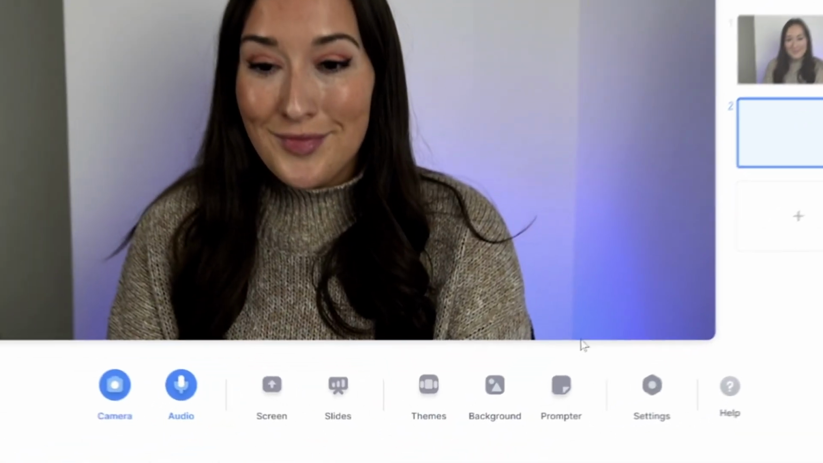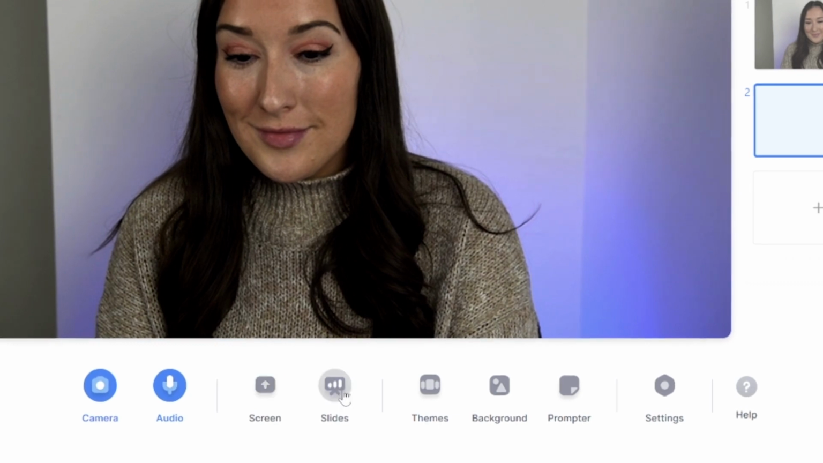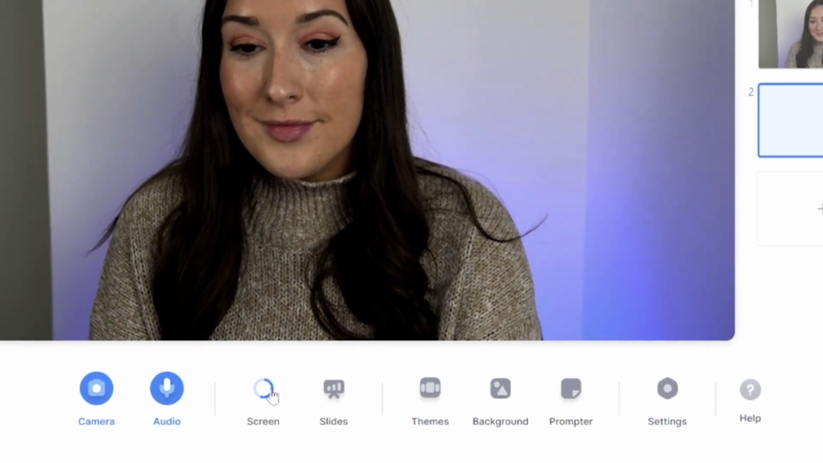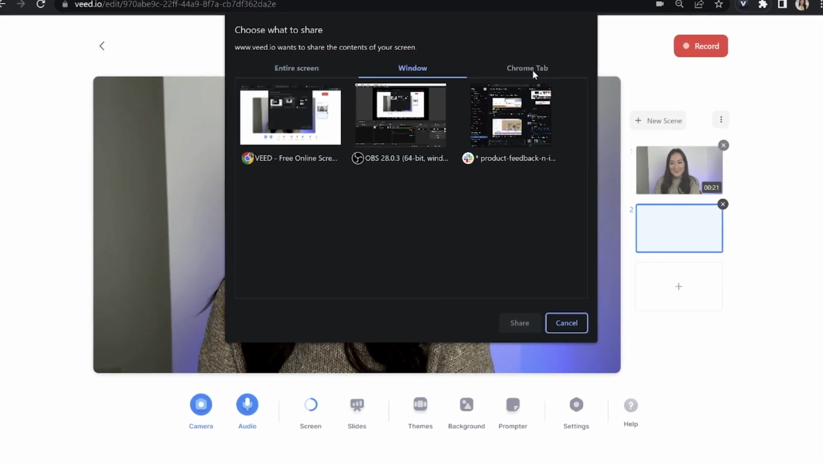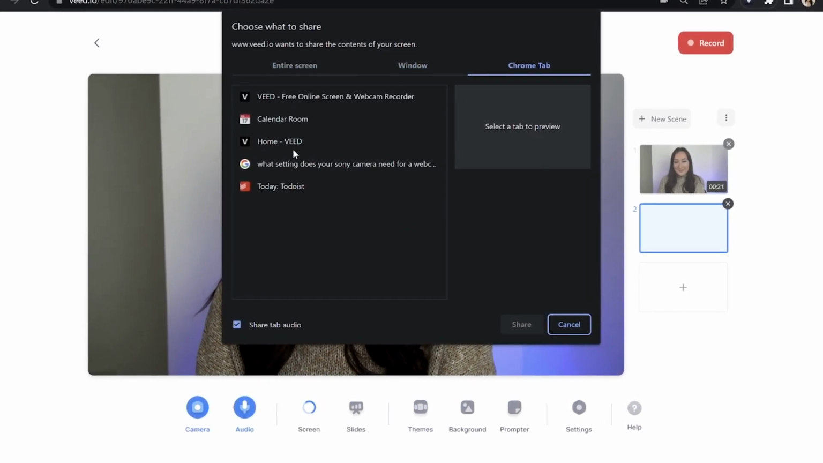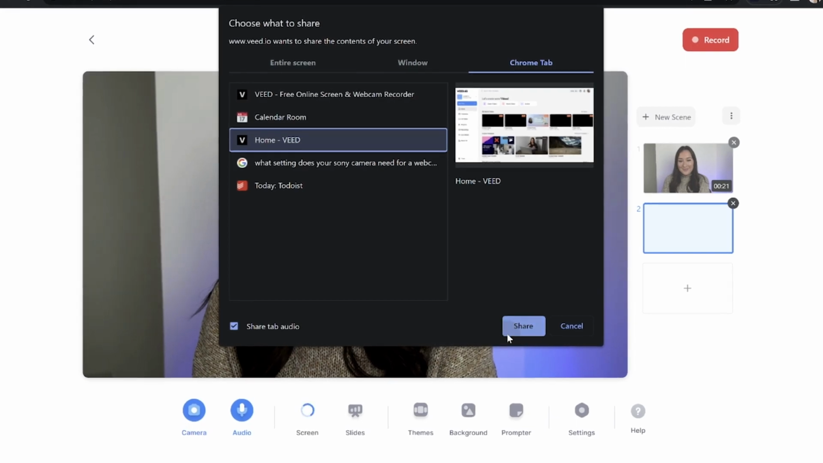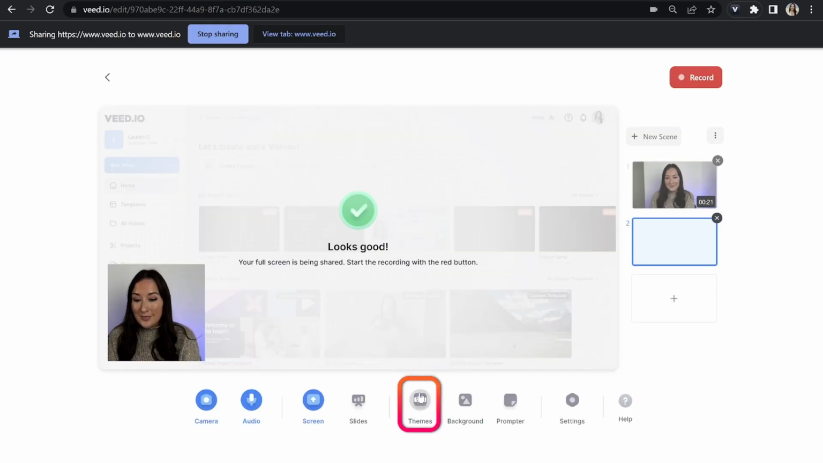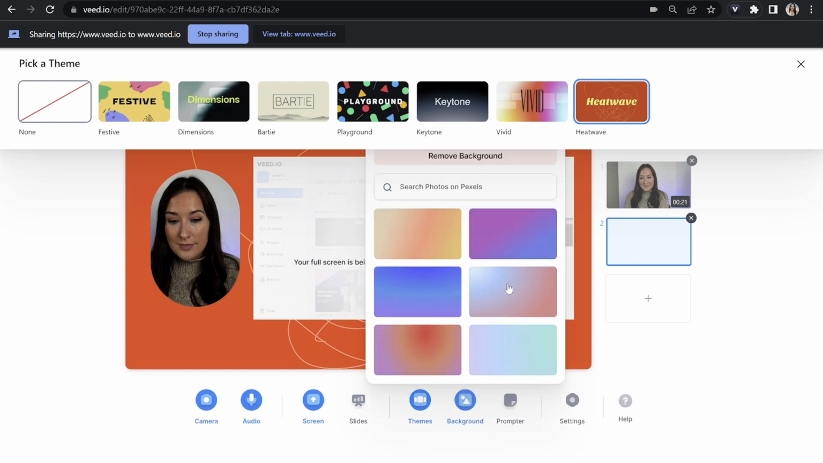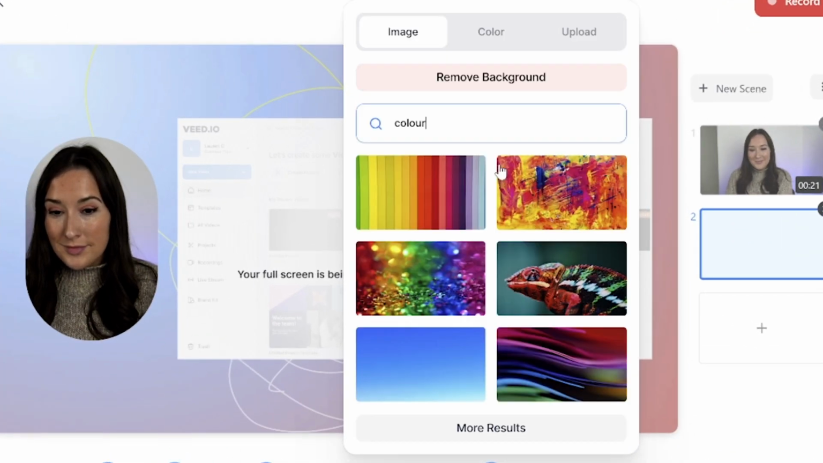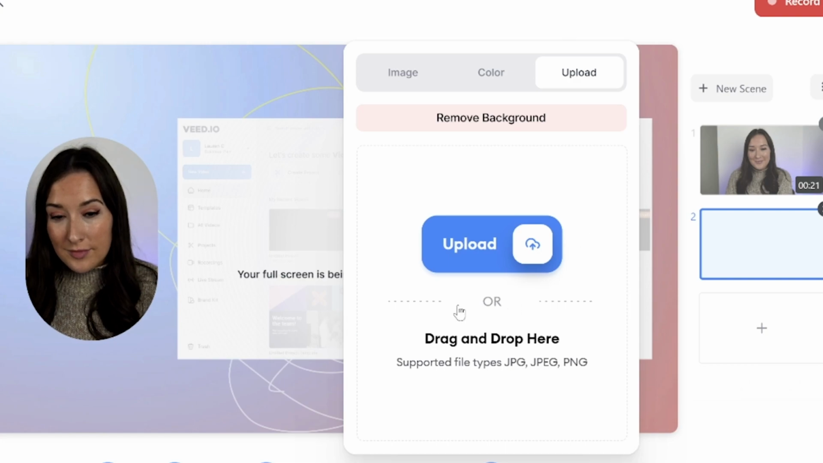So down the bottom of your video, you'll see the option to record yourself with your screen or slides. Click whichever one works for you. I'm going to share my screen, and then we need to choose if we want to share the entire screen, a window, or a Chrome tab. Select the one you want, and then once it's loaded, you can customize the layout by clicking on themes. You can test these out, or you can choose background and choose an ombre color. You can look up a photo, choose a solid block color, or you can even import your own company branding.